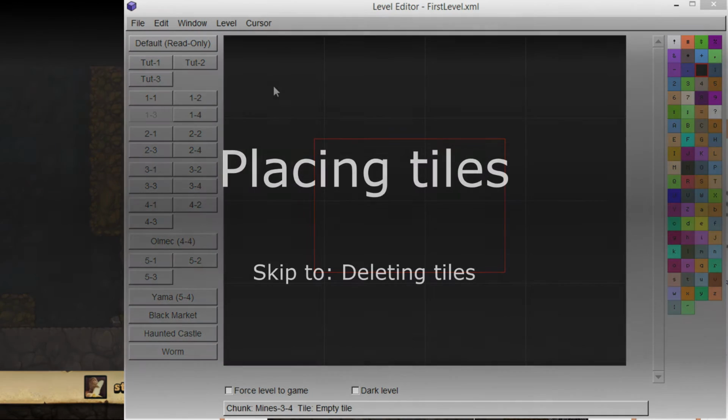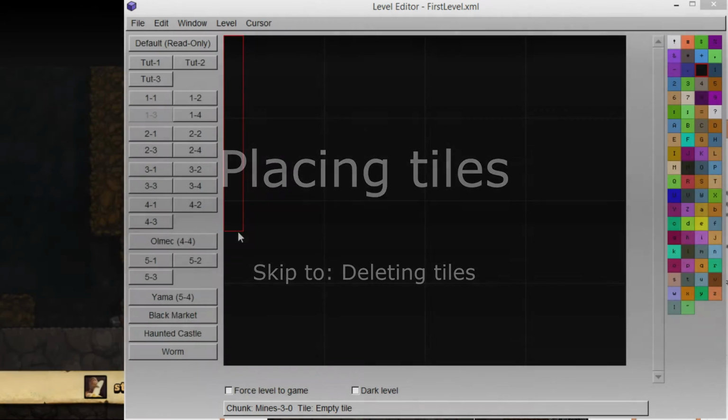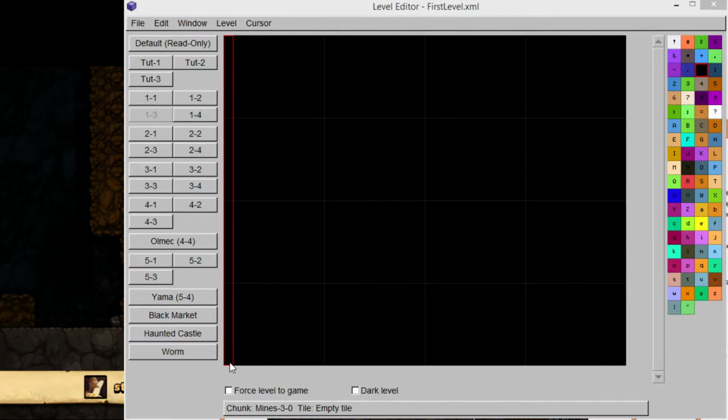What is the point of the selection, you may ask? It enables you to place blocks. There are two ways to place blocks here. Either you use your keyboard and press the letter and number the tile corresponds to.